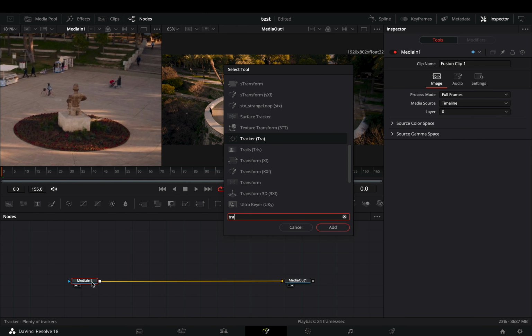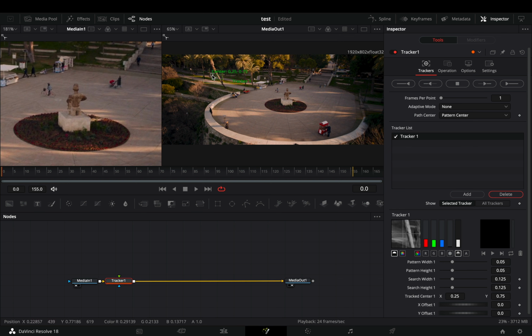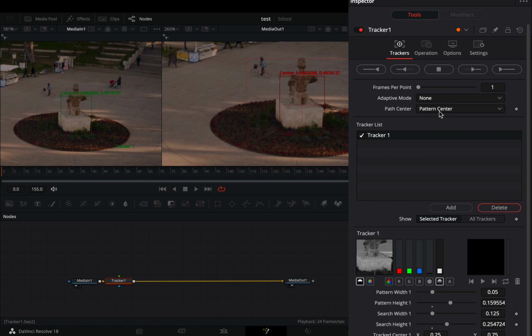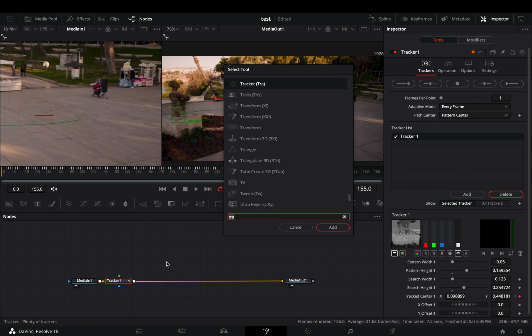Open your clip in the Fusion page and bring a tracker node. Place the tracker in the part of your image that you want to track, obviously, and adjust the tracker size. Change the adaptive mode to every frame, and hit the track forward button. Once the tracker is ready, add a drip node.